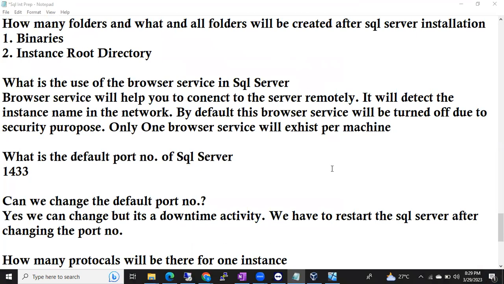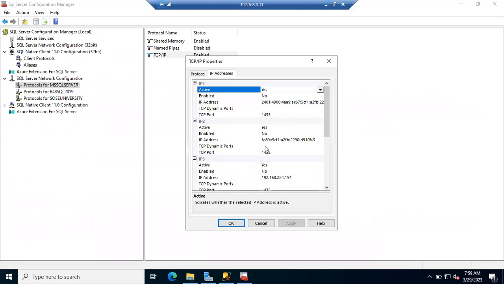A port is a kind of listener, it is going to listen for outside connections and all. If it is open, then only we can connect to the server. If it is closed, we cannot connect to SQL Server.